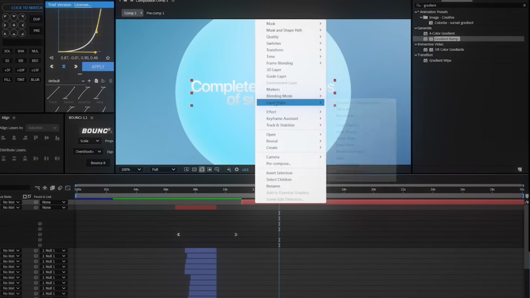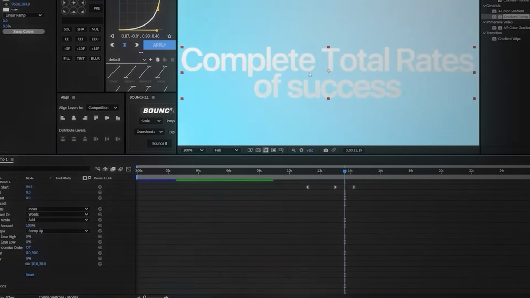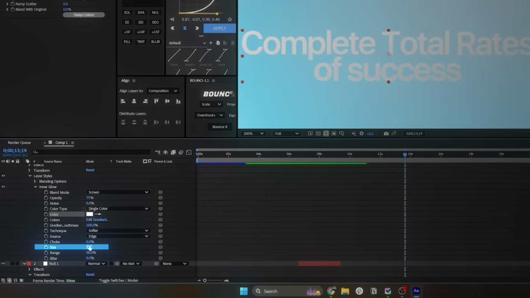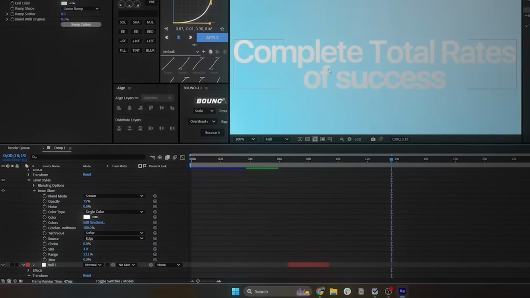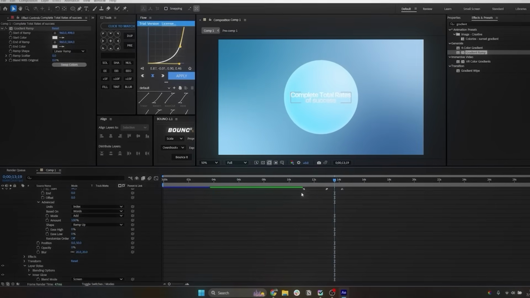We're going to go ahead and right click and add a layer style. We're going to add in the inner glow, change the color to a pure white, and maybe even increase the size just a tiny little bit. We'll also increase the range a little bit so it's less noticeable. And there we go. We end up with this very clean text.